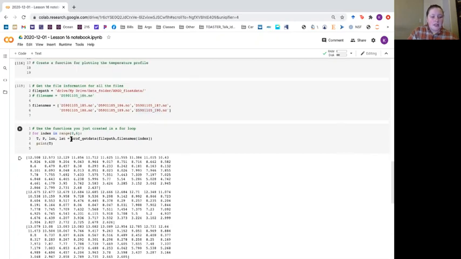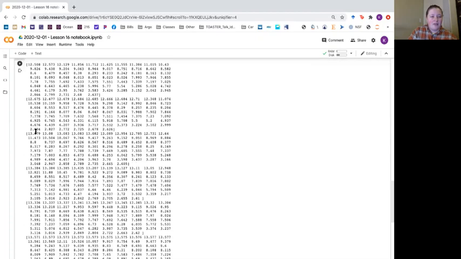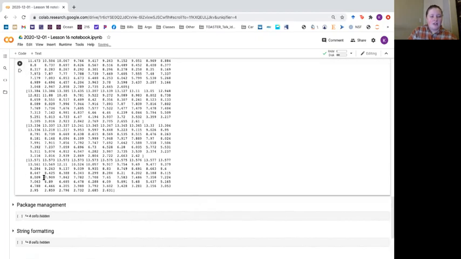You can see this function here is now reading the temperature, pressure, longitude, and latitude for each of the files, and then we're printing it for each of the files. You can see now that the temperatures are changing for each of those files.